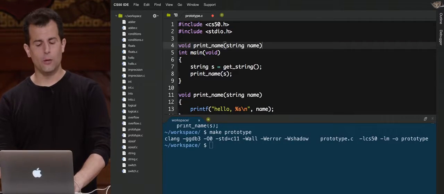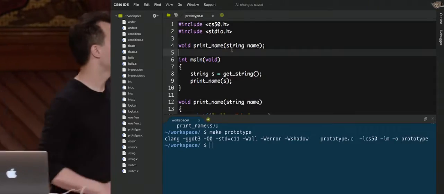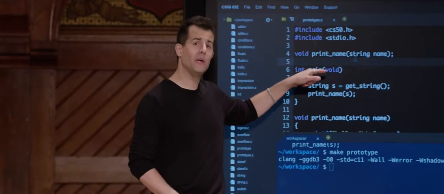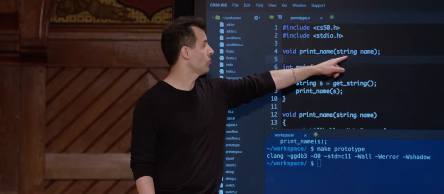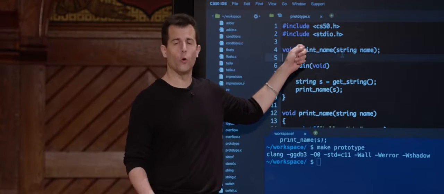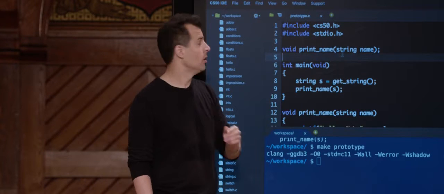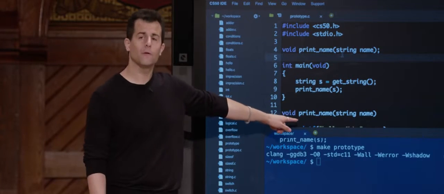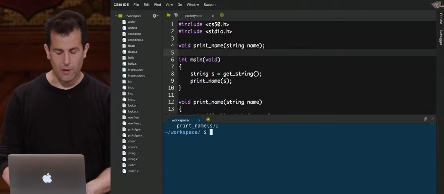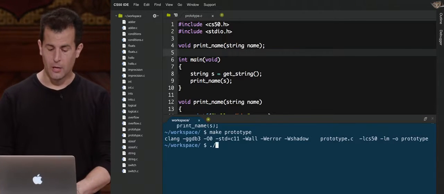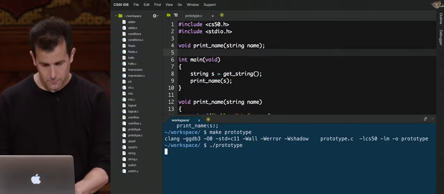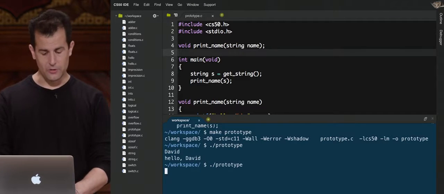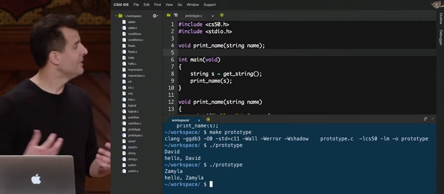So it turns out we can tell Clang proactively, hey Clang, on line 4, I promise to implement a function called print name that takes a string called name as input and returns nothing, void. And I'll get around to implementing it later. Here comes main. Main now in line 9 can use print name because Clang is trusting that eventually it will encounter the definition of the implementation of print name. So after saving my file, let me go ahead and make prototype. Looks good this time. ./prototype. Let me type in a name. David, hello David. Zamila, hello Zamila, and indeed now it works.